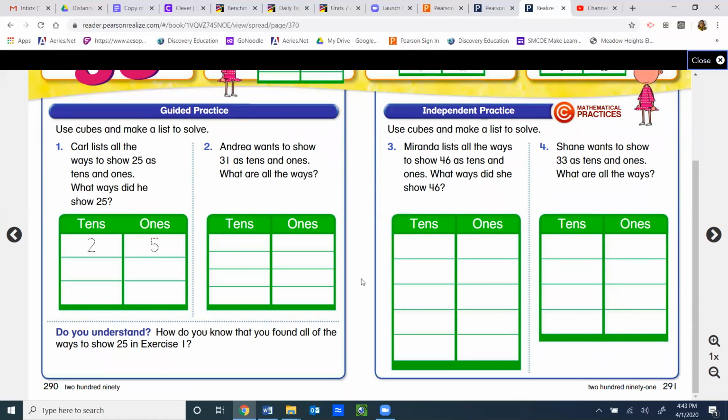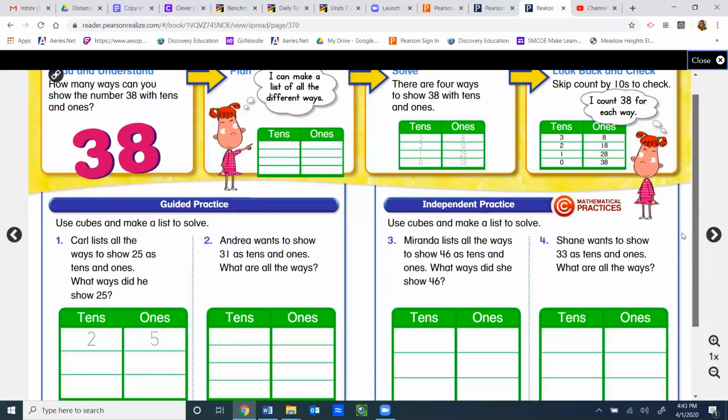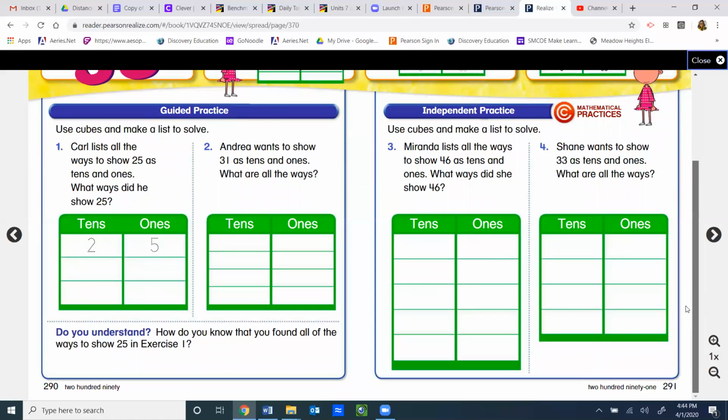Okay, let's look at the do you understand part. Remember, for this part, you don't have to write it down. You can just tell a stuffy, a pet, or a human if you would like. It says, how do you know that you found all of the ways to show 25 in exercise 1? Hint, hint, if you don't remember, check back up at the top here to see what our friend suggests for us to do.